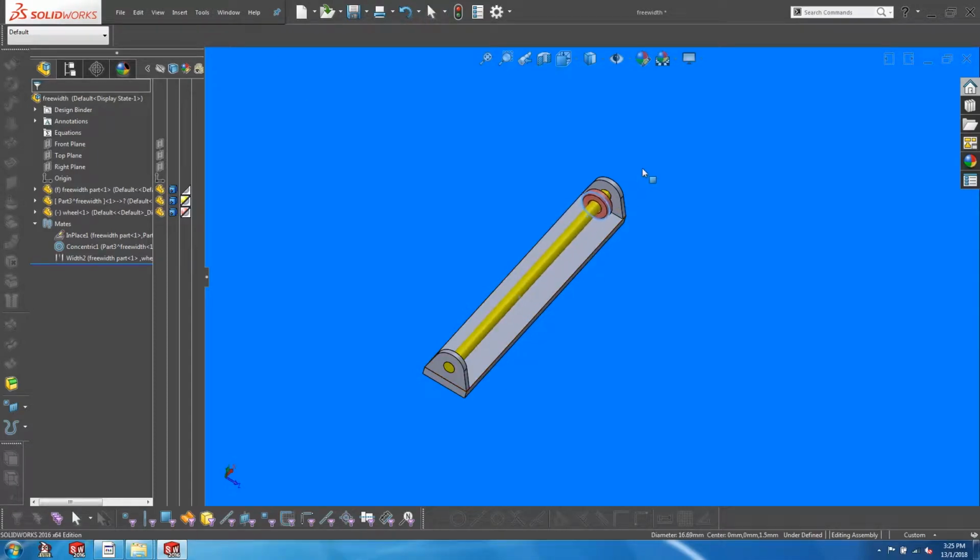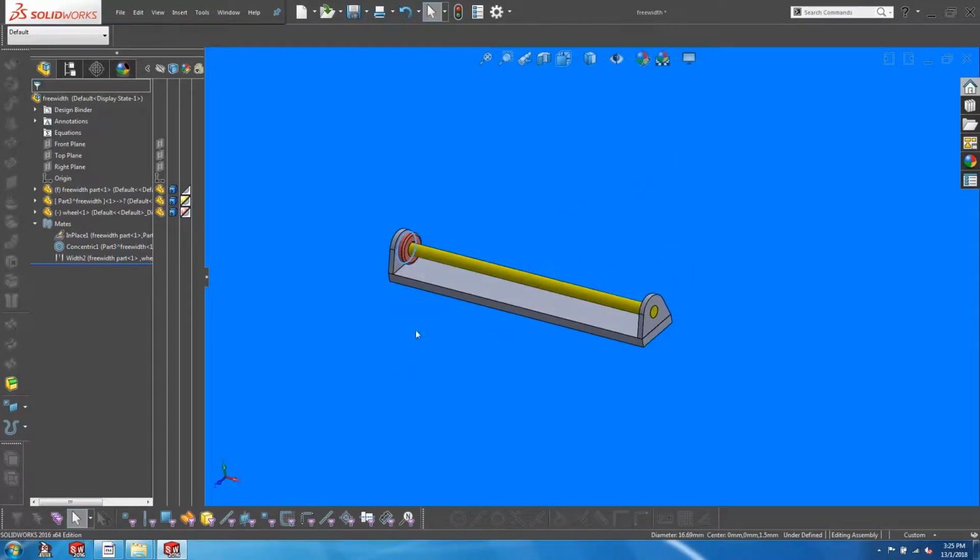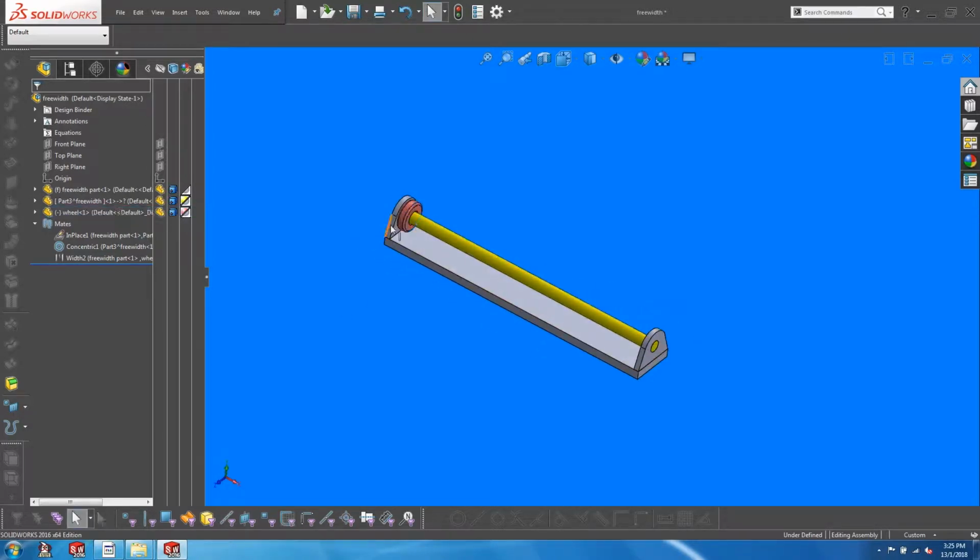Here we have a disc that is designed to move freely along the rail, with its movement limited by stoppers on either end. What mate do we use to define this? Let's find out.